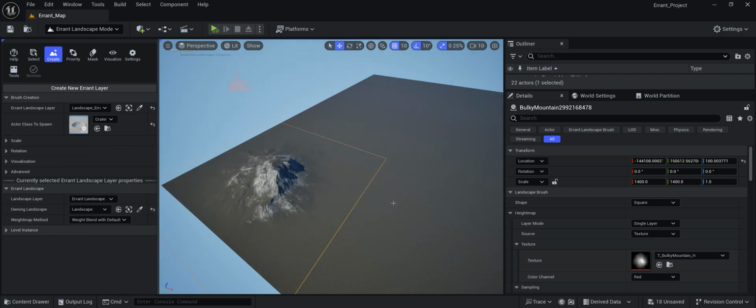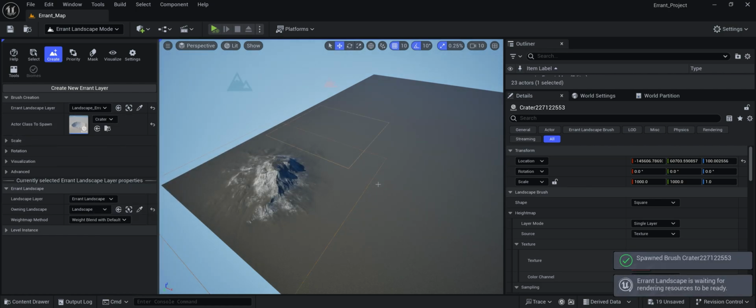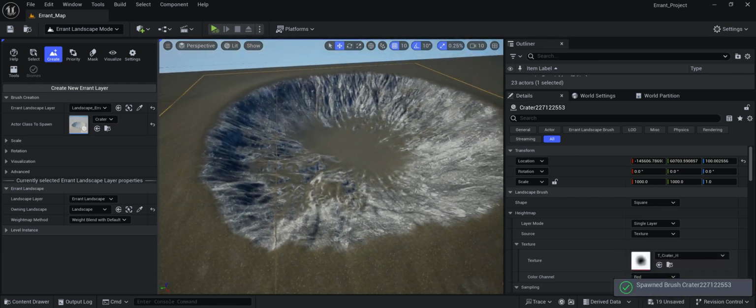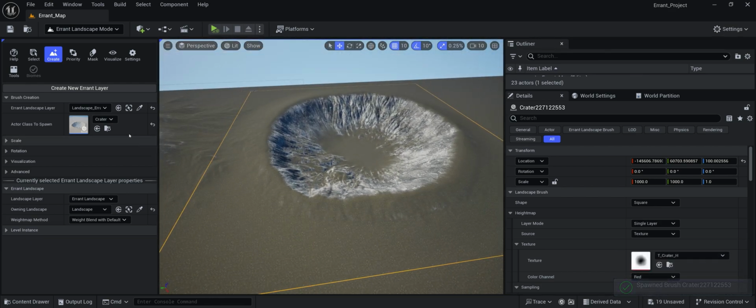So we got our bulky mountain, we got the crater. The craters were really cool. This one is a lot of fun to play with.